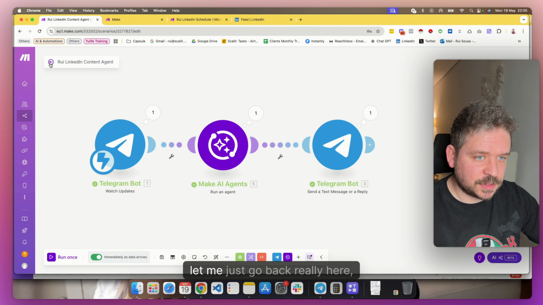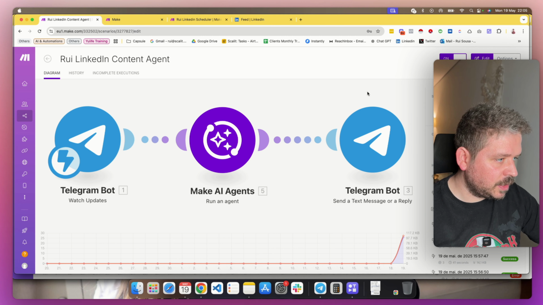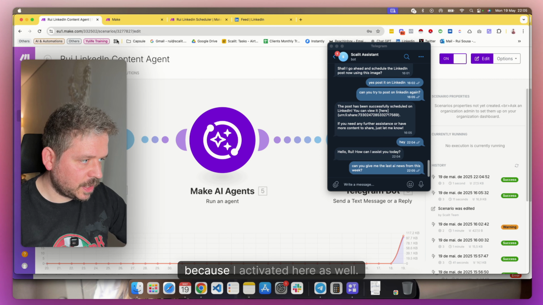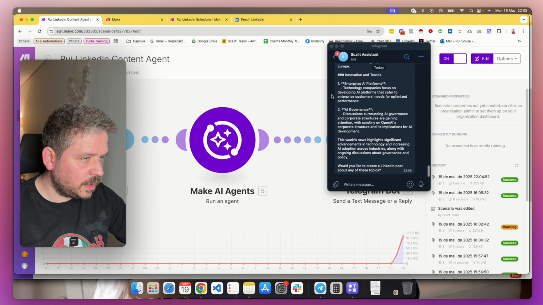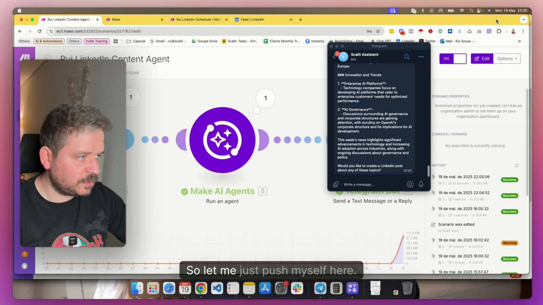And if I go back, let me just go back really quickly. You will see him working. Let me see if he's grabbing or not, because I activated here as well. Okay, so he's running. I'll just show you on the second step. So let me just push myself here.